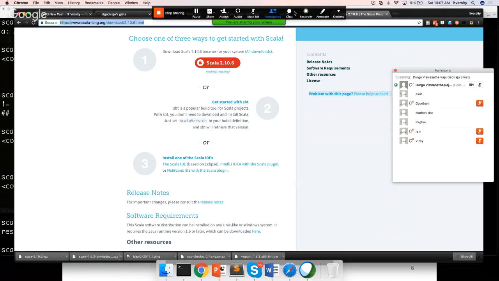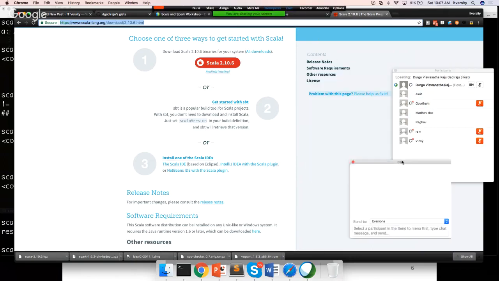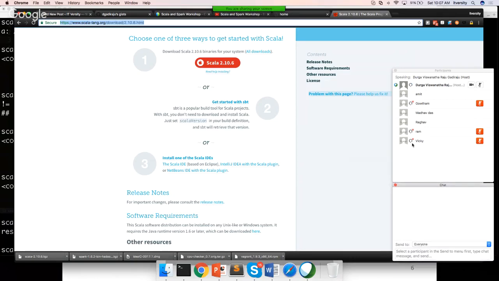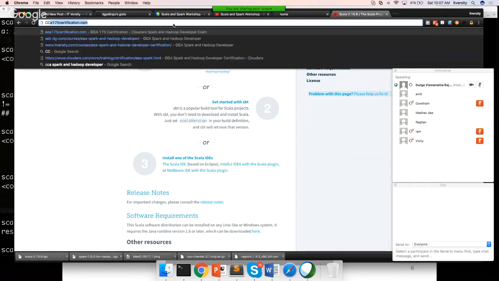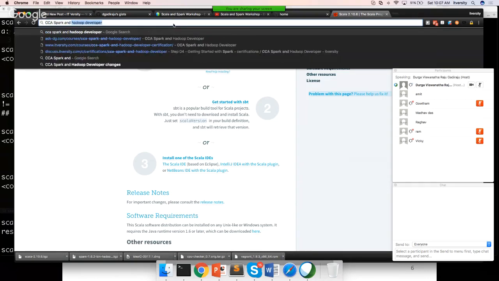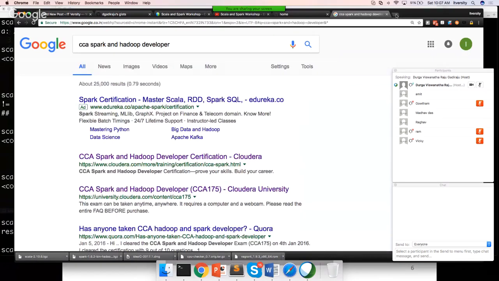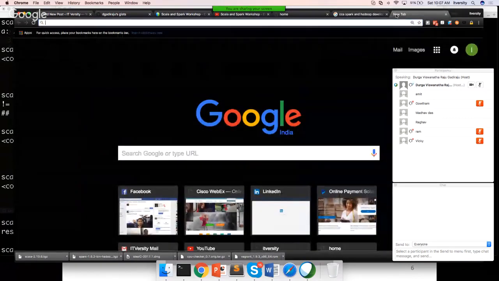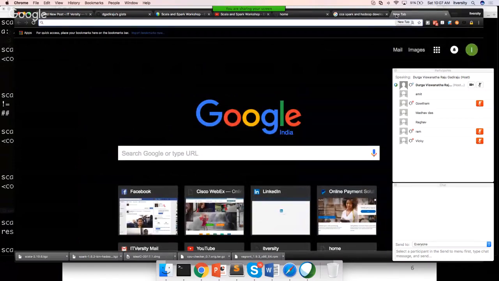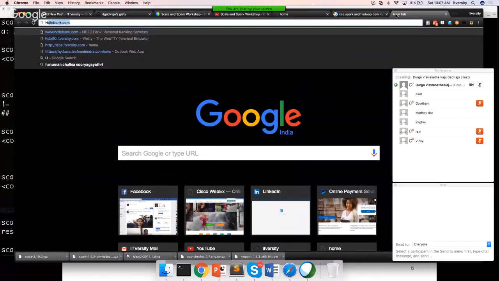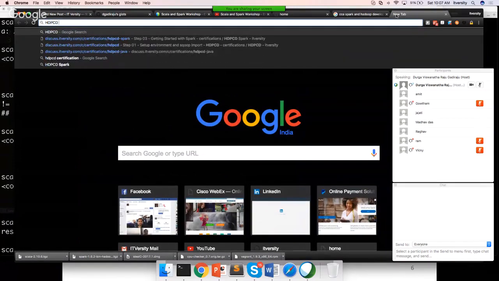Two of the certifications which I'm covering 100% are CCA Spark and Hadoop Developer. That is one of the certifications in which the entire Spark content will be covered as part of this session using Scala as the programming language. And then another one is HDP Certified Developer Spark.